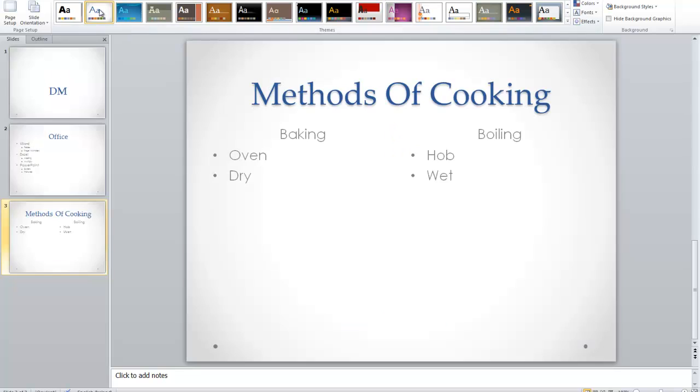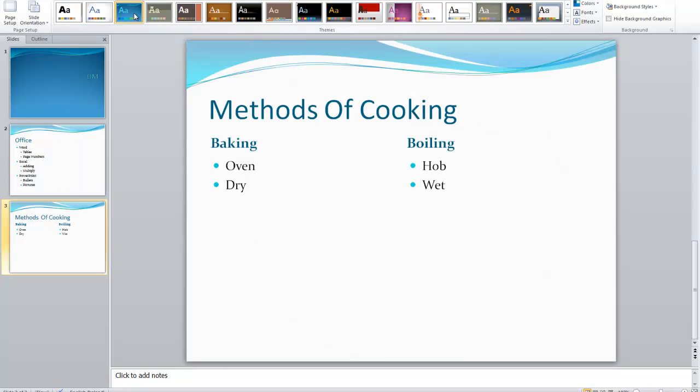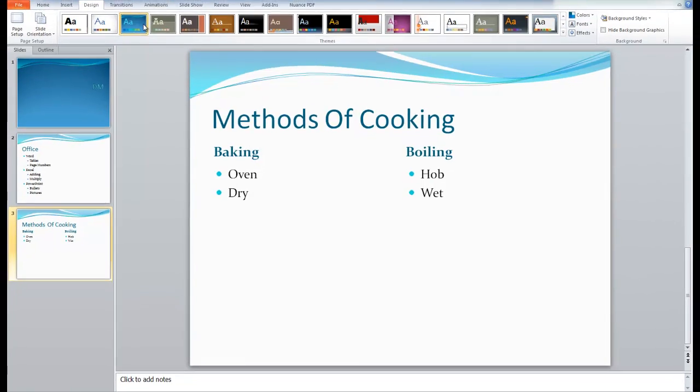Whereas if I choose this one here, you can see the titles for the left side are up the top and the bullets are down the bottom. So the design you choose will affect how the slide lays out. So I'm just going to go back to a sort of a bluey coloured slide, which is a more traditional layout for slides. Now I'm going to take a quick look at how this presentation will flow.